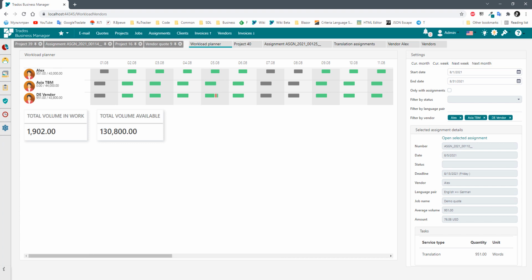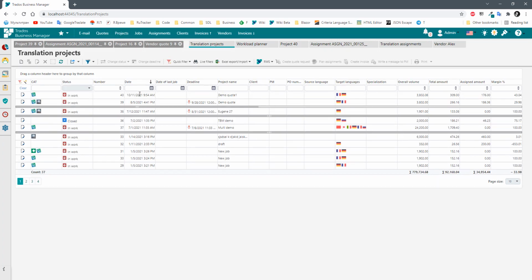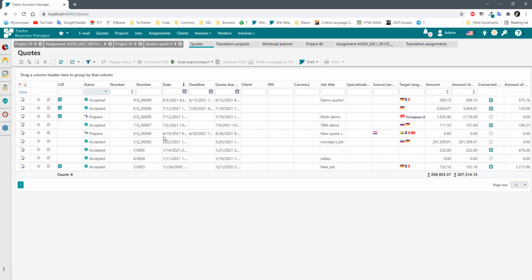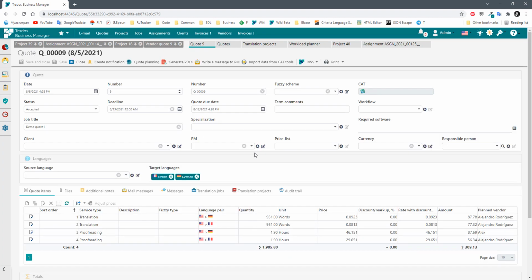Alright, so let's move to the next feature implemented in version 6.1, and it will be quote planning. We already have a similar feature for project planning, but the same functionality is frequently needed at the phase when you just prepare a quote. So you do not create any assignments, but you wish to estimate how the quote can be delivered, how much in expenses you will need to pay to your vendors, which you are going to invite to works created from this quote.